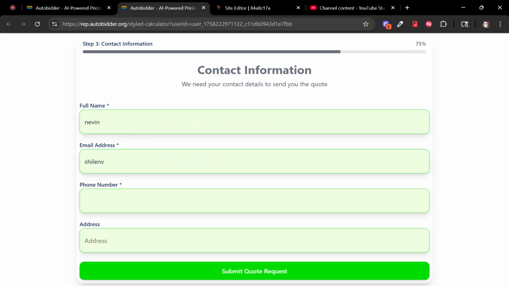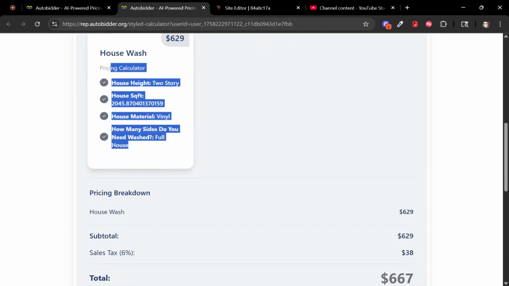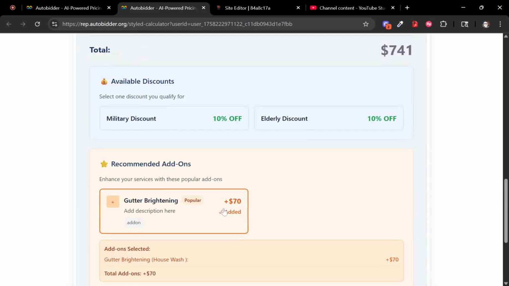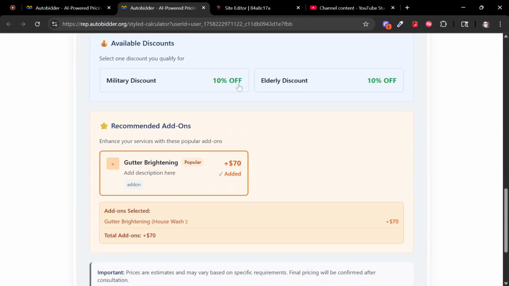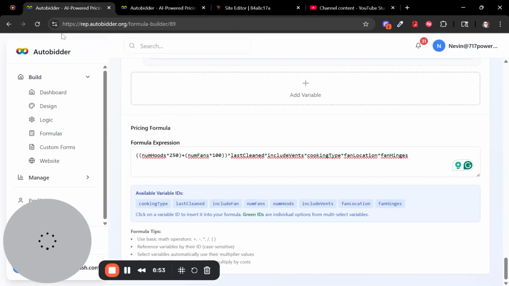Enter my name, email address, and then I'm just going to enter a random address here. All right, and now it gives us our pricing. And you see 2,000. Now, because I didn't add the bullet points, it fills in the information that I selected right here, which is fine. And then here's the gutter brightening discount, or not discount, but upsell. You can see when I add that, it adds it right there. Discounts, we cover that in the other video. And that's pretty much it. So that's how the formula builder works.